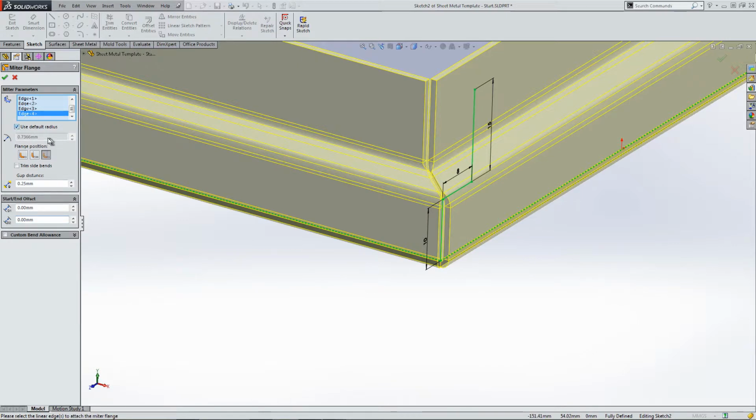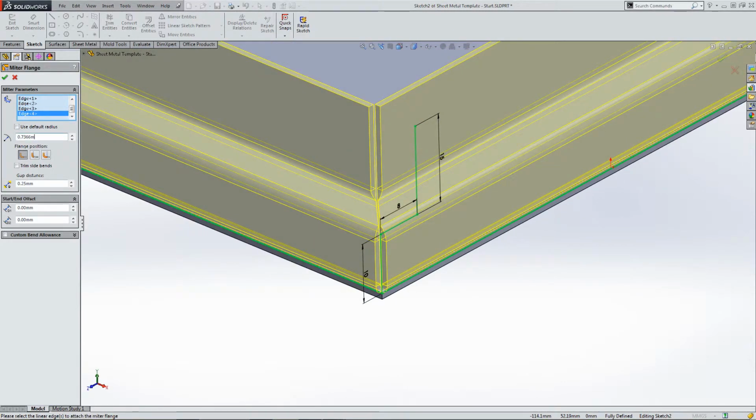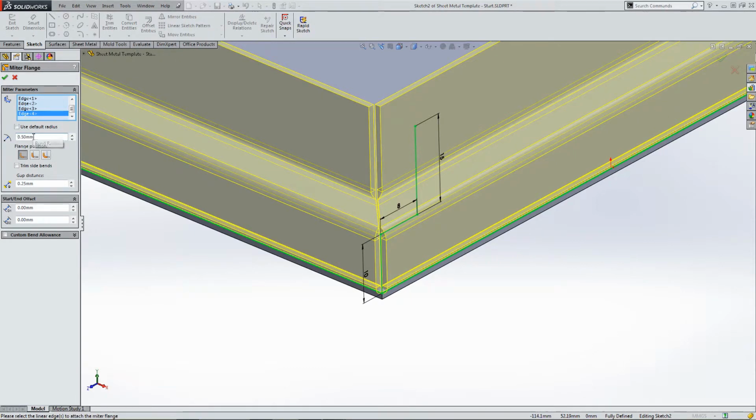We can change our default radius, which is set by the initial sheet metal part. So if we're not happy with it, we can change it. Let's leave it as it is. Or maybe let's change it, because that was a funny shape. So 0.5, yes, a nice round number. And then we can change the gap. So changing a gap gives us a greater amount of relief.